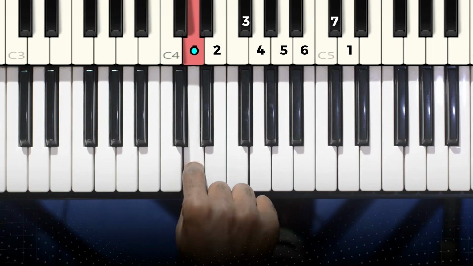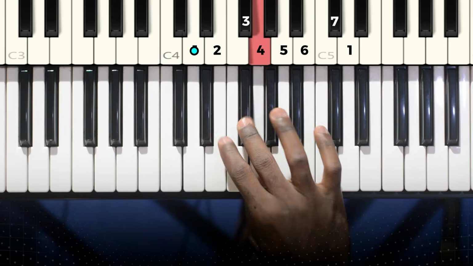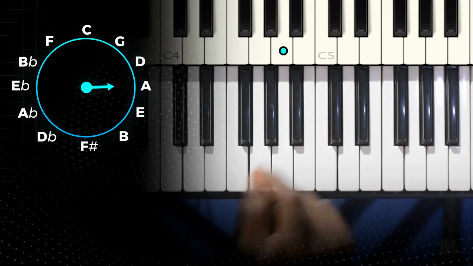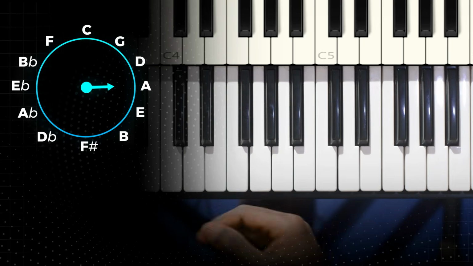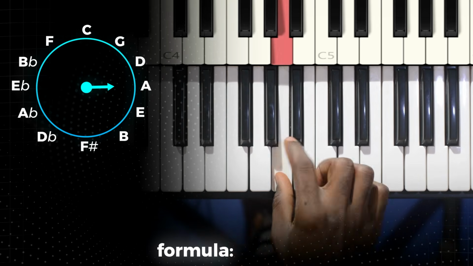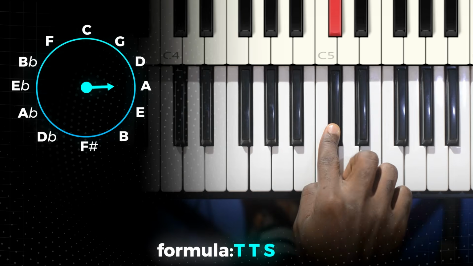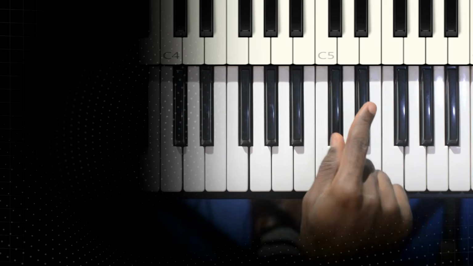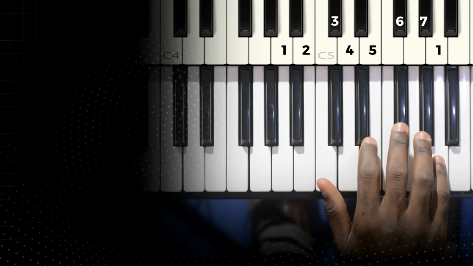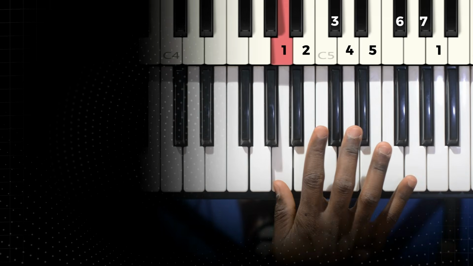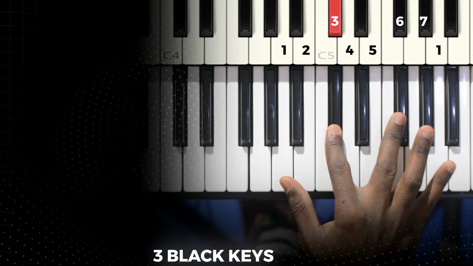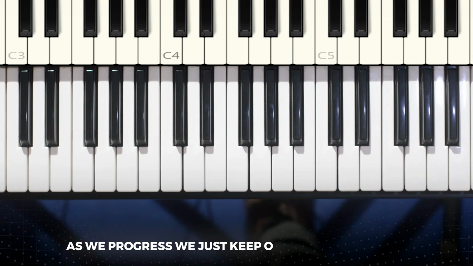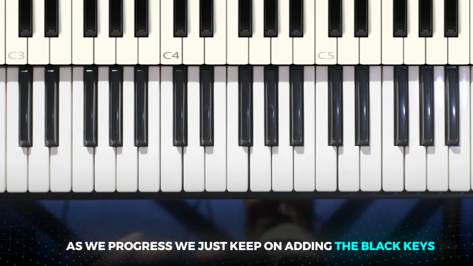So this is the third key we are in. So do, re, mi, fa, sol. So the next key is going to be A. And if we use the tone, tone, semitone, tone, tone, tone, semitone formula to find it, you would see what I'm talking about. You see? Now we've added three black keys. 1, 2, 3. See? As we progress, we just keep on adding the black keys. And with that way, you're not overwhelmed.